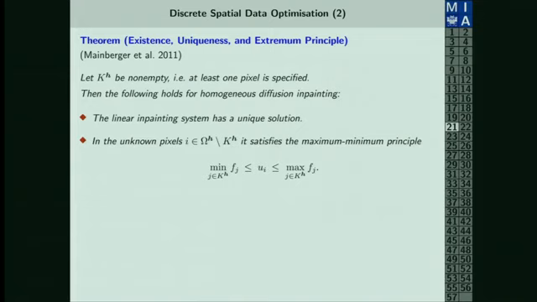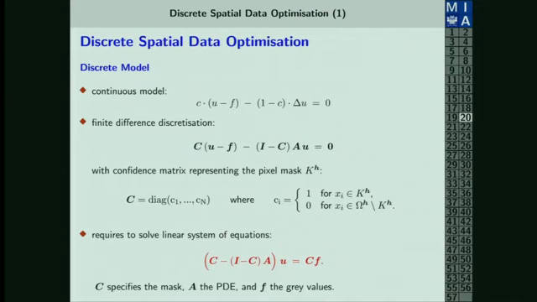So here's the first result, and the result is as good as it could be, basically. It tells you that it's enough to specify a single pixel in your image as Dirichlet data, and then the problem has a unique solution. It doesn't tell you something about the condition number, but the solution is unique, and it even satisfies a maximum-minimum principle, provided that you are using your discrete Laplace operator. So that means that you are dealing with homogeneous diffusion inpainting. In other words, the inverse of this matrix exists, and I have a nice unique solution.